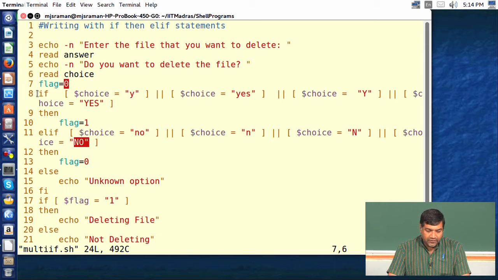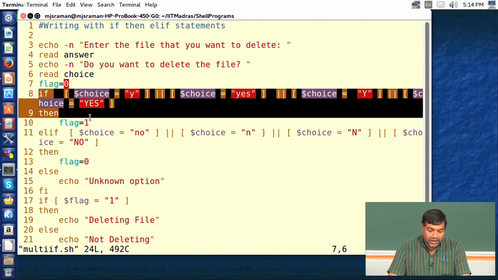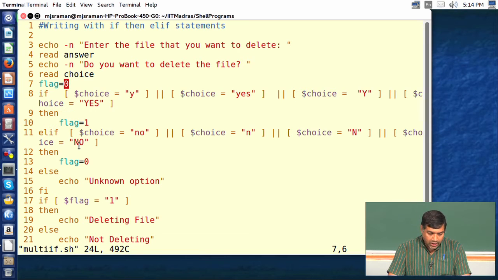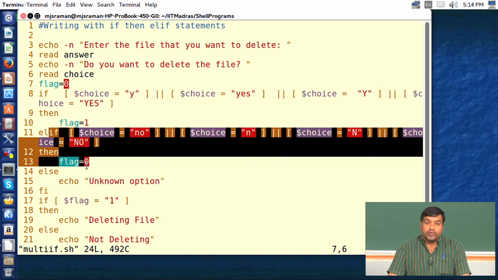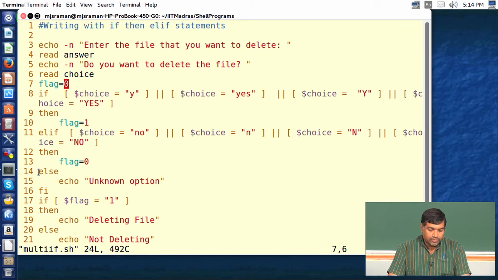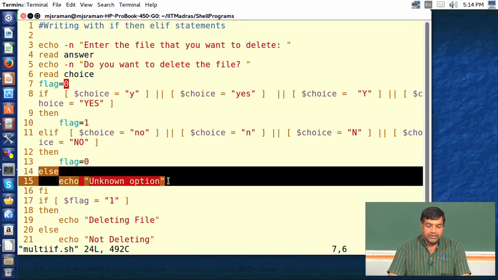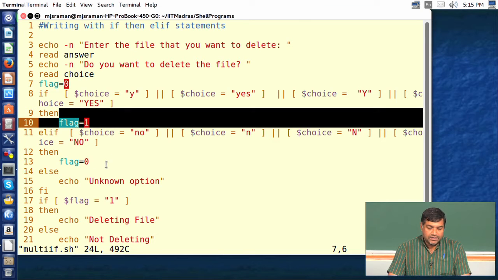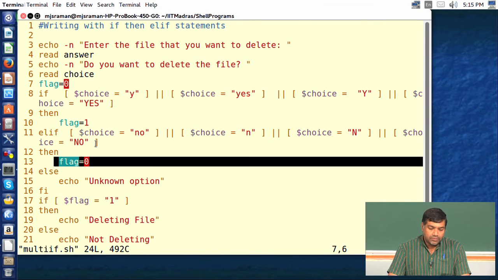So, look at this, the way this statement has been framed, I will have to choose only one. Either I choose this path in the program, or I choose this other path, or by default, I will be able to choose this third path in the program. All these three paths are mutually exclusive to each other, and what we do in this program is, if the choice is yes, then I set a flag to 1, and if the choice is no, then I set the flag to 0.